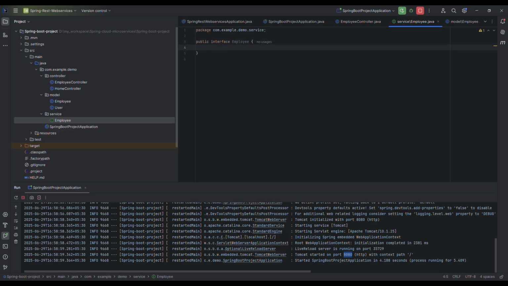What will we do here? I created a declaration: public employee saveEmployee, which takes an employee object as data. So this is the method I created, and we need to create an implementation for this.